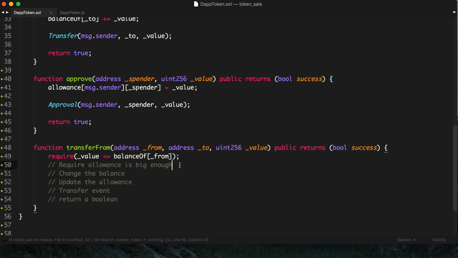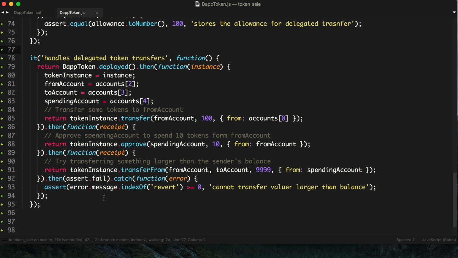The next thing we want to test for is require that the allowance is big enough, right? We want to try to ensure that we're not trying to transfer too many tokens, like more than we're actually allowed to. So we'll give that a try. Go to our test file. And we'll just kind of add on to what we've got. We'll say, go here, and we'll say, try transferring something larger than the approved amount. All right. Do that like this.